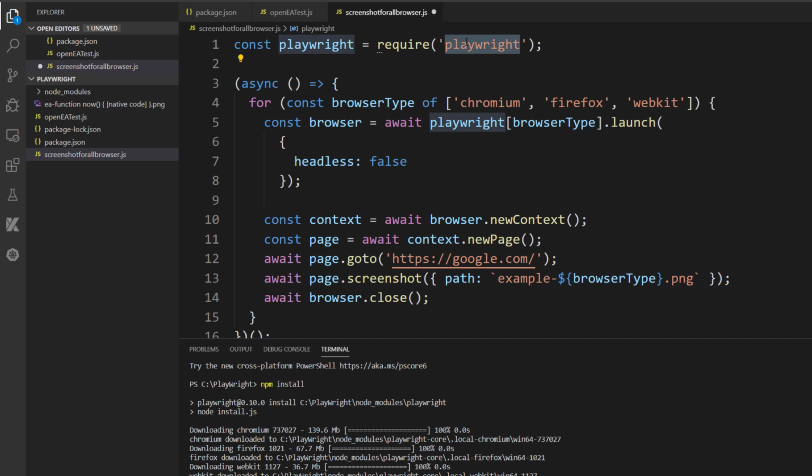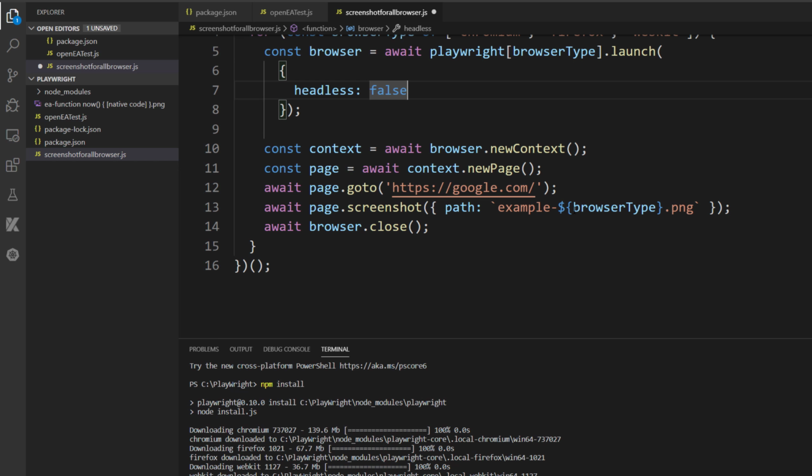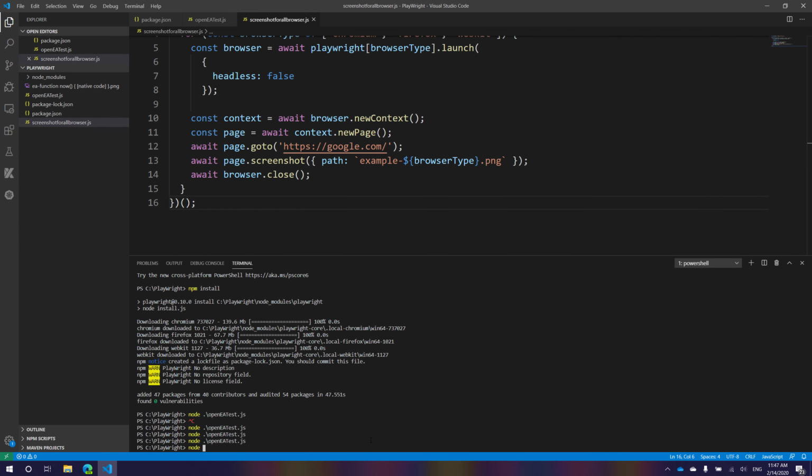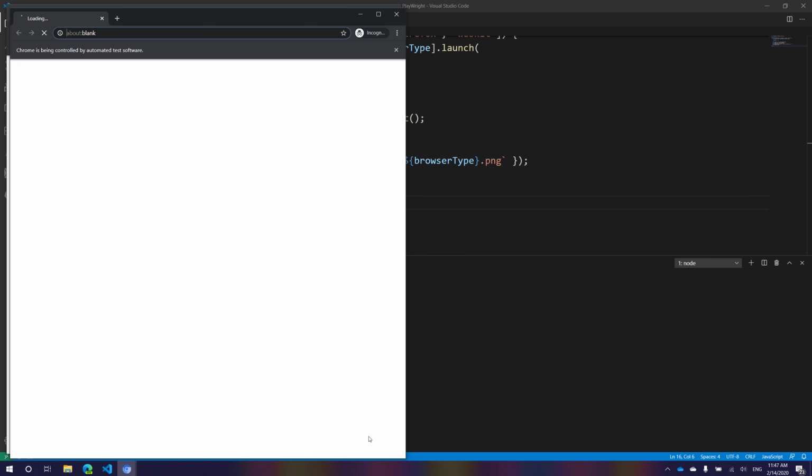So this is the same code which is available in the GitHub of the Playwright as well. You can see how it is looking like, and you can see that I just modified a little bit. I just put headless as false. Just want you to see how it actually works, and it takes a screenshot of the browser type and then it saves. So in order to execute this piece of code, I'm just going to do a node of the screenshot for all browser.js. I'm going to execute it.